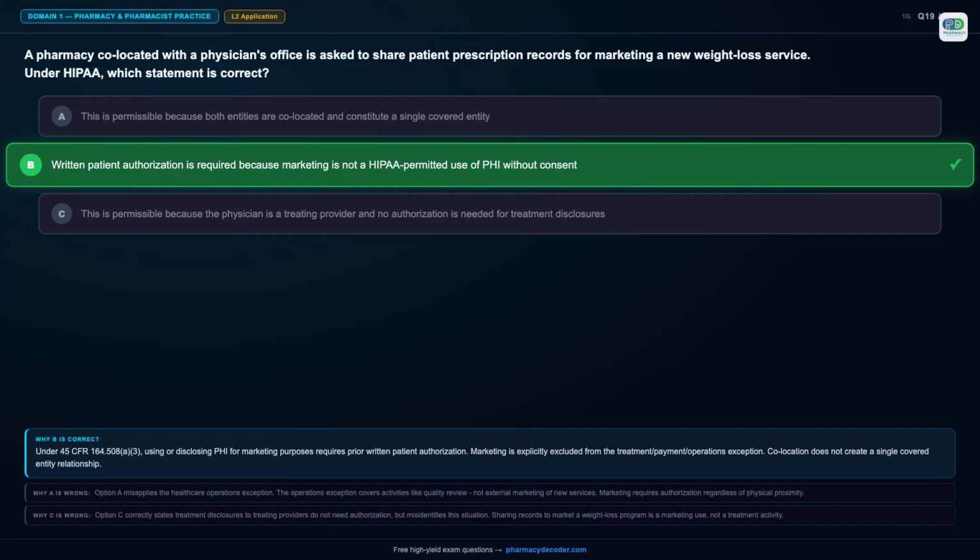Option A is wrong because Option A misapplies the healthcare operations exception. The operations exception covers activities like quality review, not external marketing of new services. Marketing requires authorization regardless of physical proximity. Option C is wrong because Option C correctly states treatment disclosures to treating providers do not need authorization, but misidentifies this situation. Sharing records to market a weight loss program is a marketing use, not a treatment activity. So remember, co-location does not create a single HIPAA entity. Marketing always requires written patient authorization.